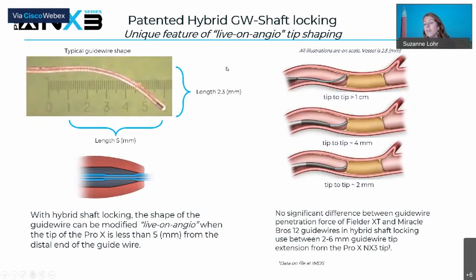One last feature that I would like to show you before we continue with the rest of the clinical part and the cases is this unique feature with the locking technique, so-called live on angio tip shaping. On the left, you see a typical shape of the guide wire. And below that, you see an image of the internal configuration of the locking device.